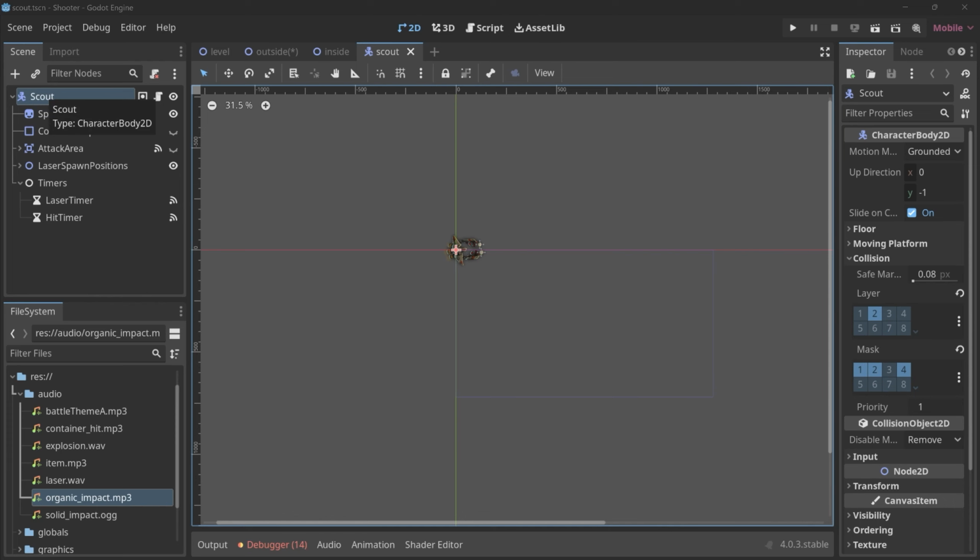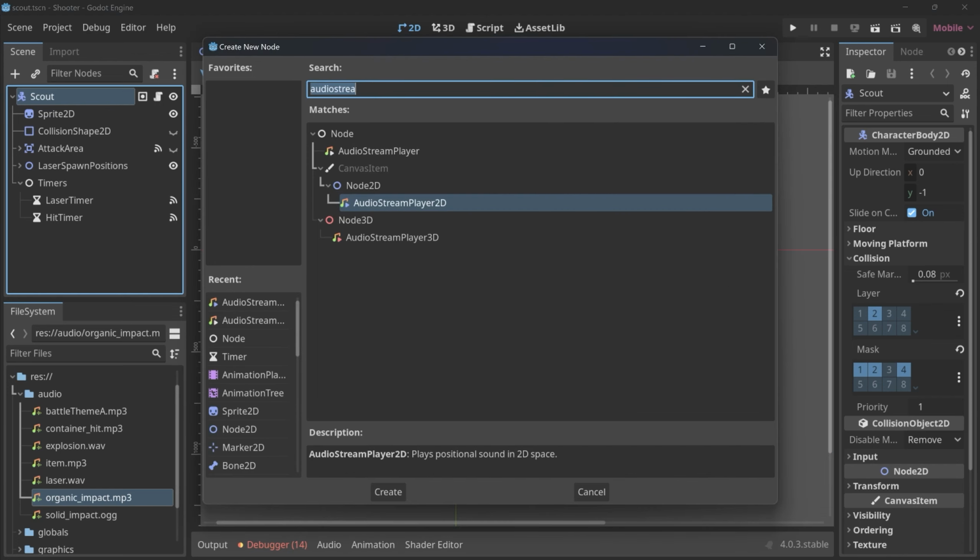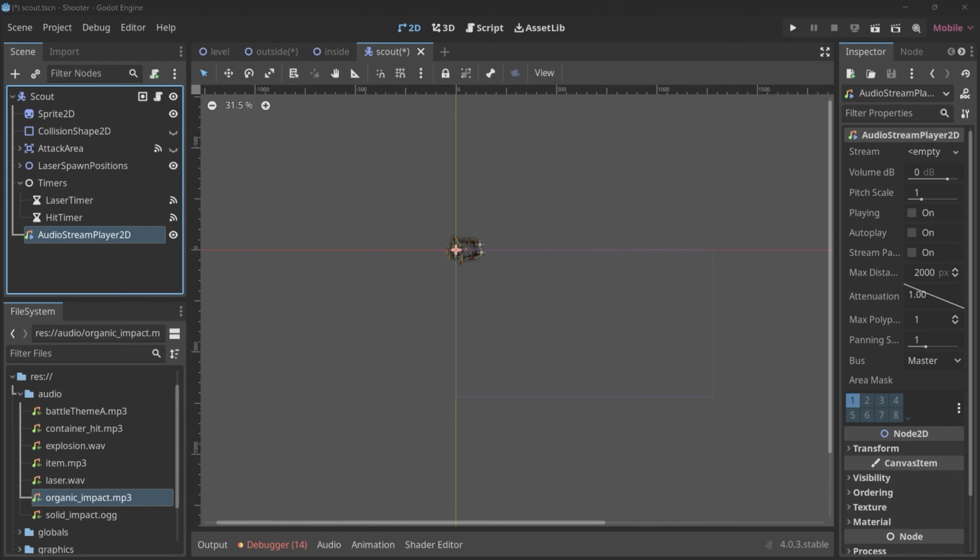Next up, I want to work on the scout. The scout already plays a sound. Every time he shoots a laser, he is playing the same laser scene as the player, which already contains the laser sound. Although on top of that, I want to also give him an audio stream player 2D. And you could also rename them. Let's call it the hit sound. It's really up to you.